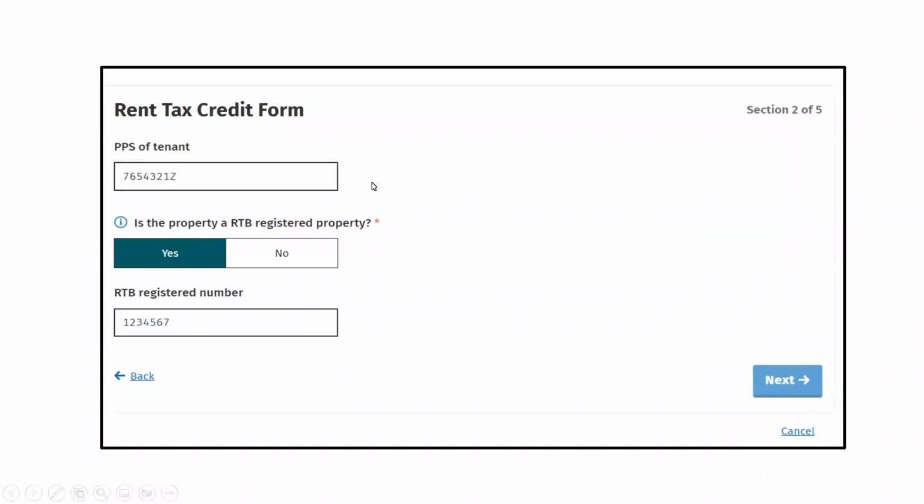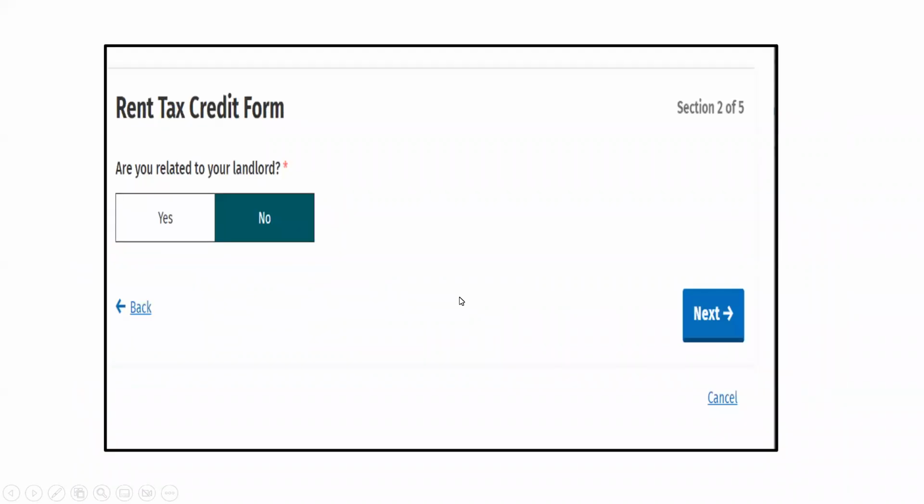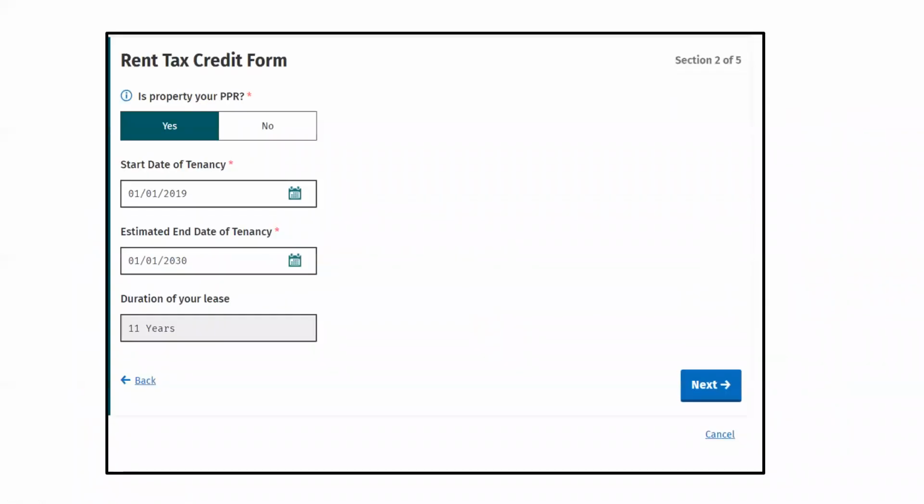So the first thing it asks is for your own PPSN number, and if the property is registered with the Residential Tenancies Board, it asks you for the registration. You will need to get this from the landlord. It asks you, are you related to the landlord? And is this property your principal private residence? So that's your main place of abode. And if it is, click yes and enter the start and end date of tenancy, and it'll calculate the duration of the tenancy.